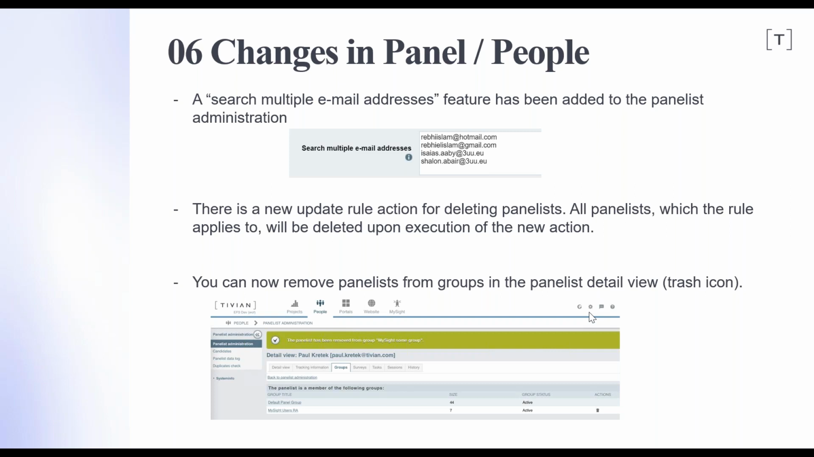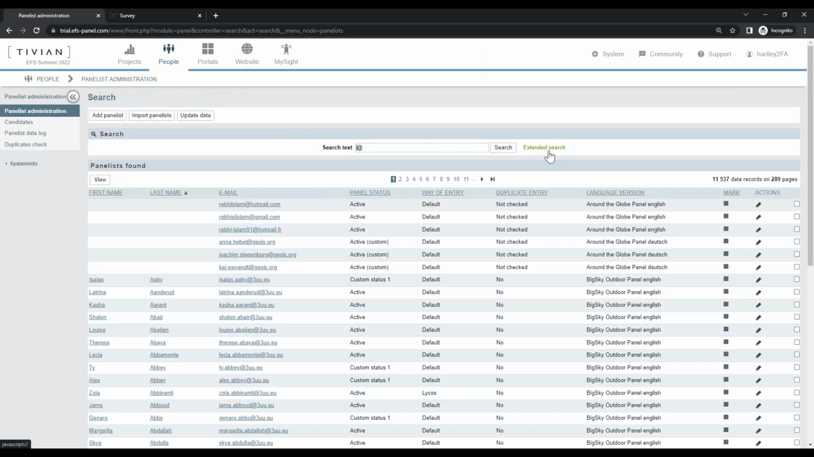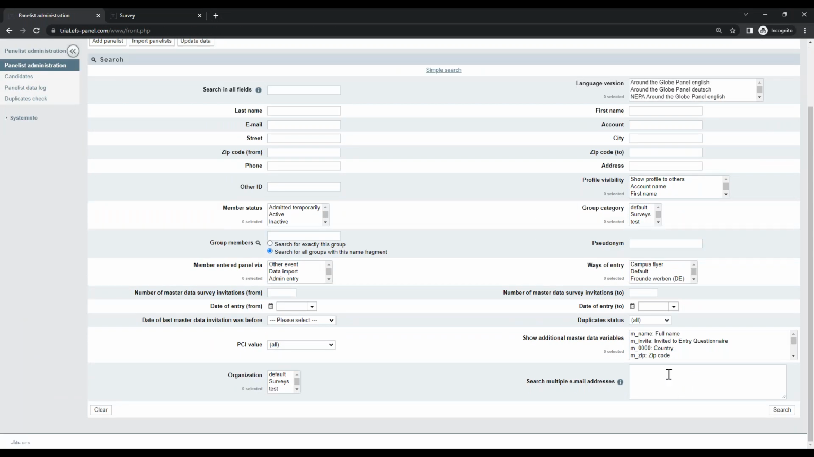So the first one we've got is a feature that will allow you to run an extended search on multiple emails. So this means that if you get your email send out and it comes back with a load of emails that you need to go and update, rather than have to search for these individually, you can simply copy the list directly into the advanced search. So if I just quickly go back here, go to panel administration and pull up my extended search, you'll find it in the bottom right hand corner, and all I need to do is copy or type in emails here.